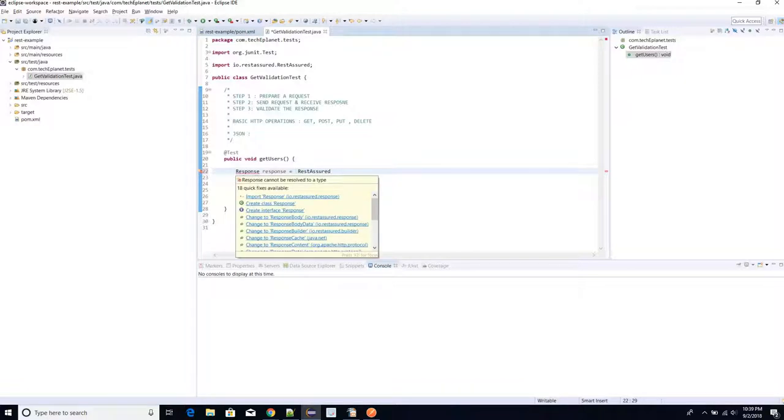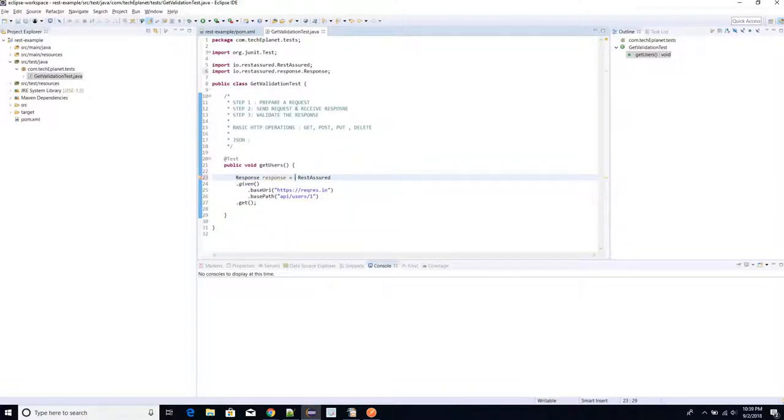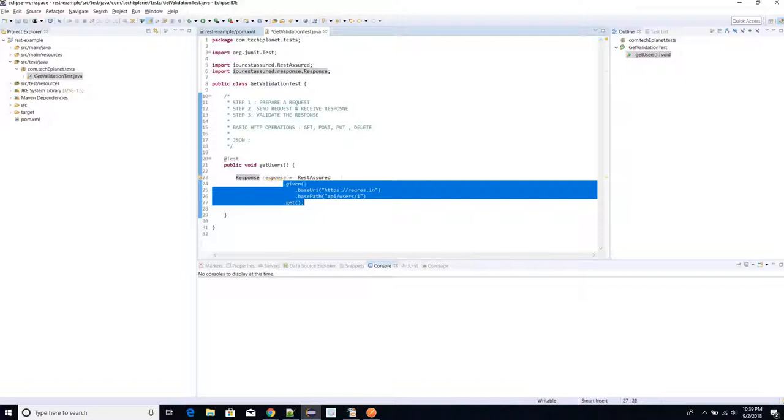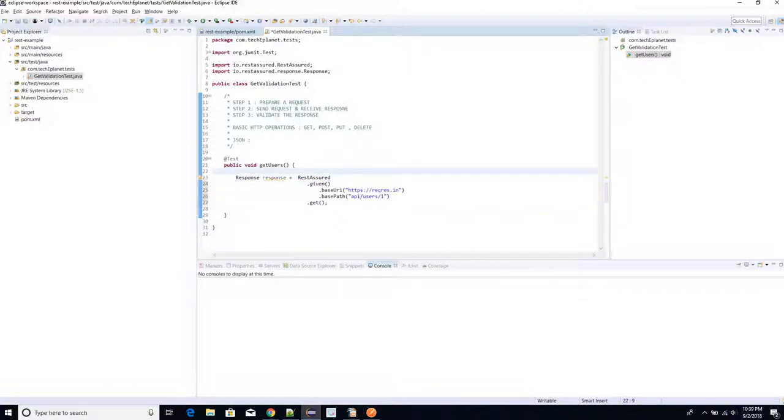Let's import that. If you look at here, this is the RestAssured class which we used here, and this is the Response class. Both are from REST Assured. Now let me move a little here so it will be easy for you guys. I am telling it to get me the response given this is my base URI and this is my base path. Let's print it.